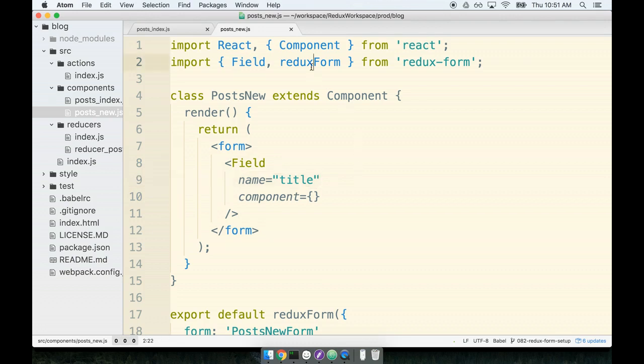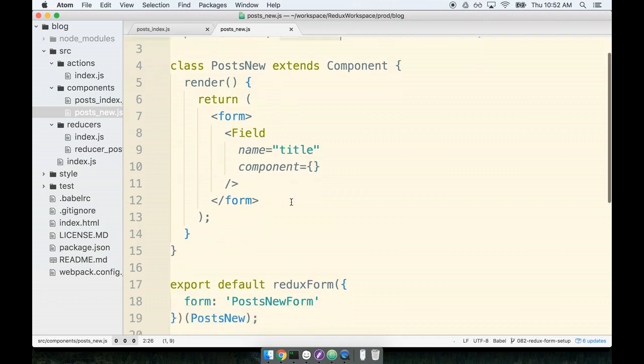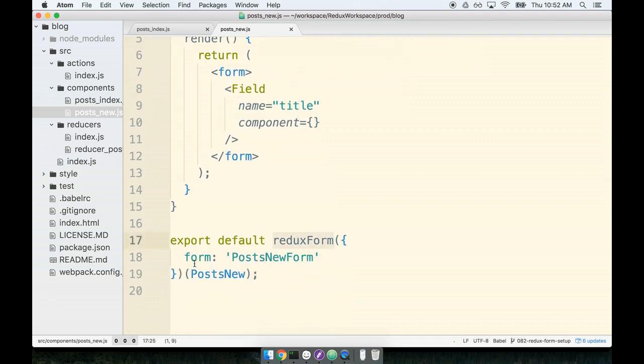The second thing that we imported from Redux form was the Redux form function helper. So we treat this thing very much like the connect helper from the React Redux library. We use the Redux form helper to wrap the post new component. By doing so, we gave Redux form the ability to communicate directly from this component to the reducer that we wired up inside the last section as well.